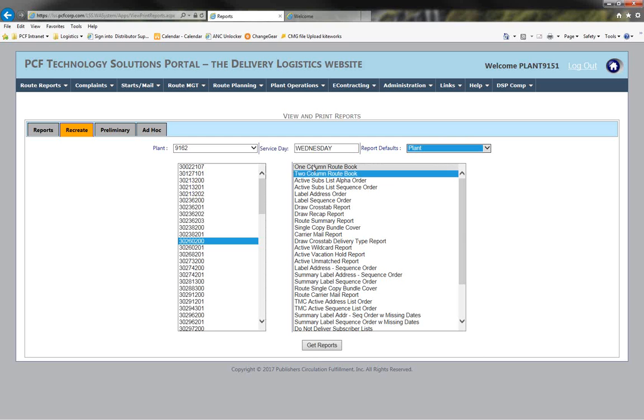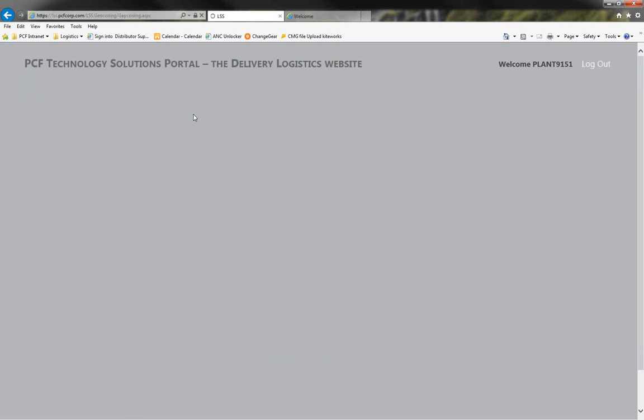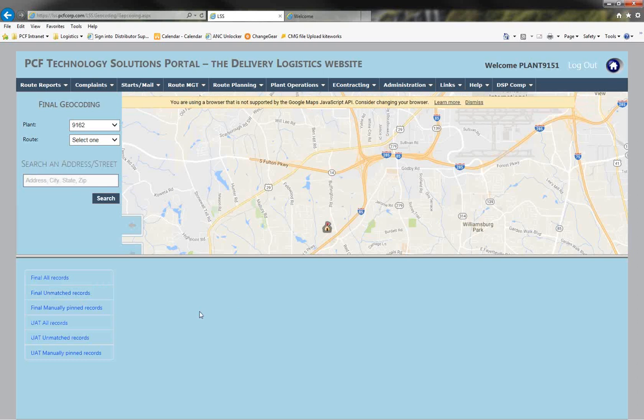Good. That's how you would do reassignments. Any questions on that? Okay, back to geocoding.